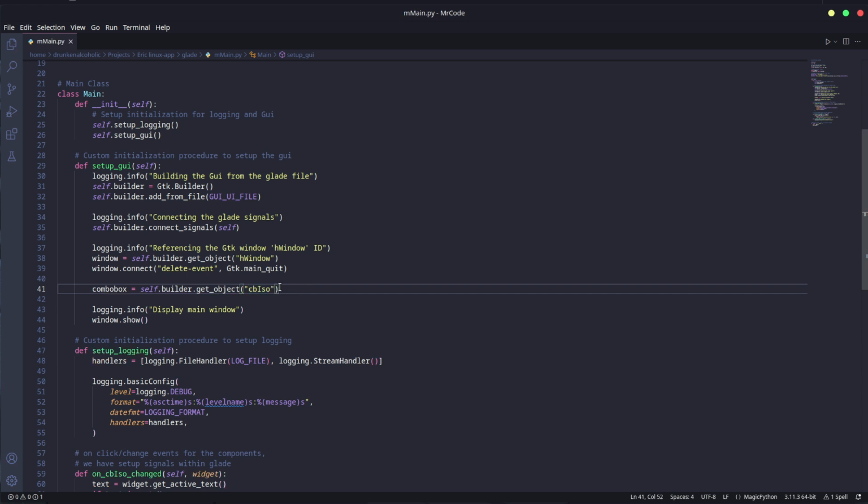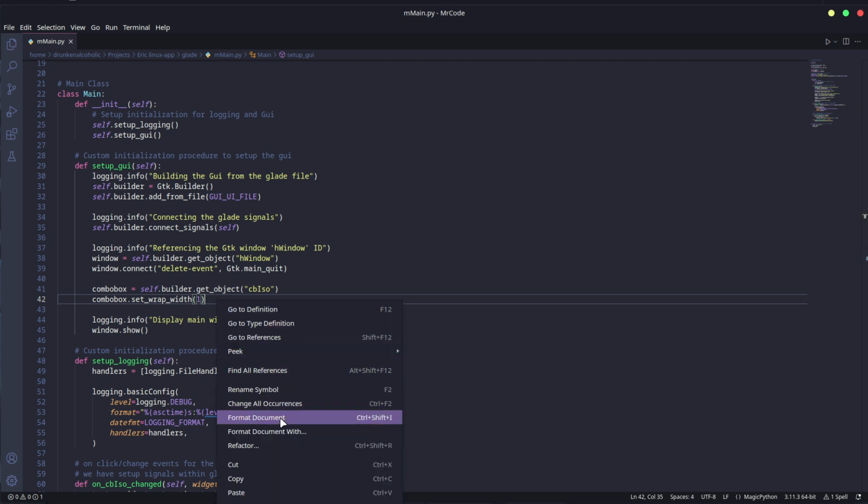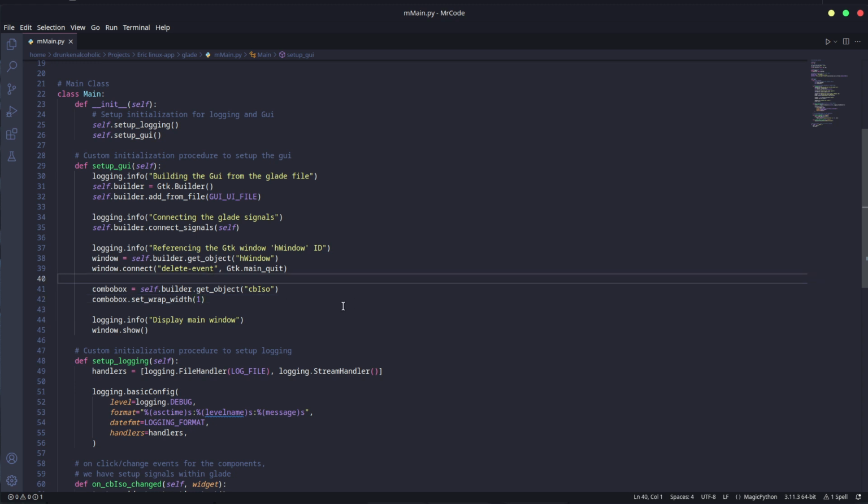Save that. So now once we have that object in our variable called combo box, we can do set wrap width to 1. Save that. I'll just hit format document, and that's all there is to it. Now let's test it.